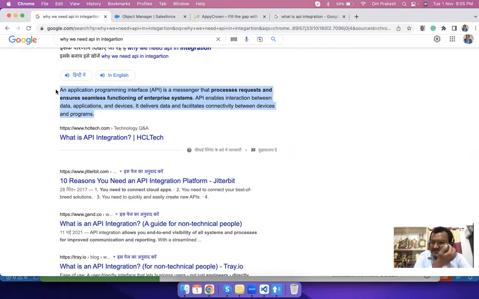Whatever we've discussed today, talking about the Java system, Salesforce system, and other applications, can we summarize the definition like this? Everyone agree? An application programming interface is a messenger that processes requests and ensures seamless functions of enterprise systems. One enterprise system is Salesforce, one is Java. Because we are writing Apex code and they are writing Java code, how will both connect seamlessly? No way. But with the help of an API, we can connect.